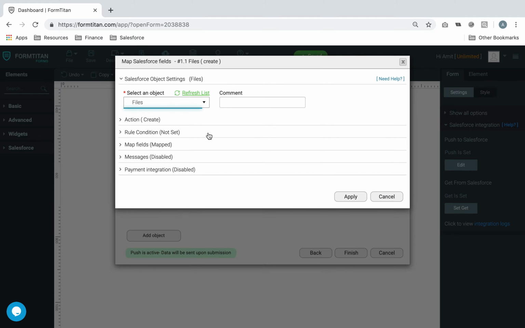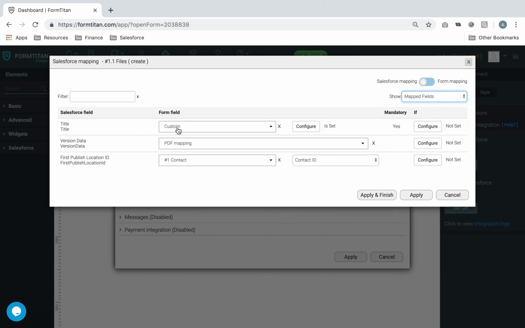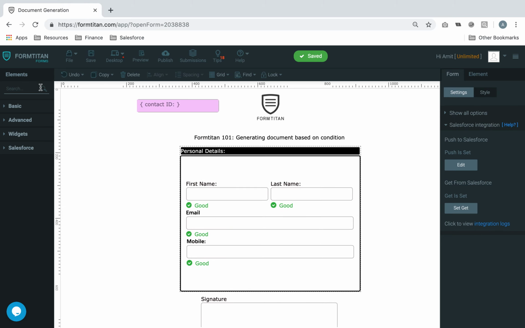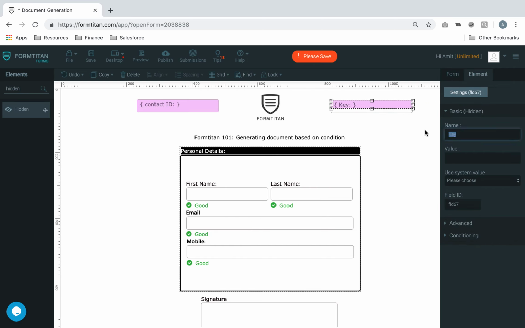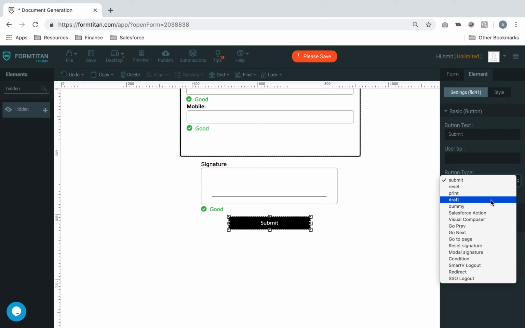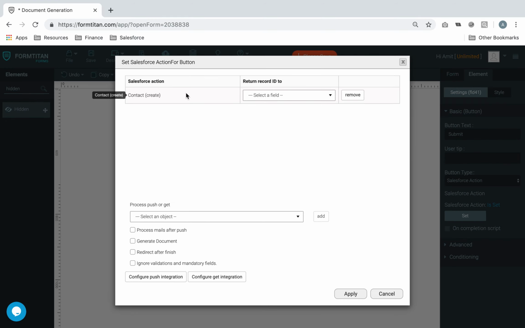So I'll show you what I've done here as well. I mapped my fields to: I've said custom title, version data, PDF mapping, publish ID, contact ID. Okay, so that's all I've done. So now for condition. What we'll do is we'll get a hidden field, and we'll call this condition. And then back in our submit button here, we will set this as Salesforce action and then click set, and then we'll add contact create.